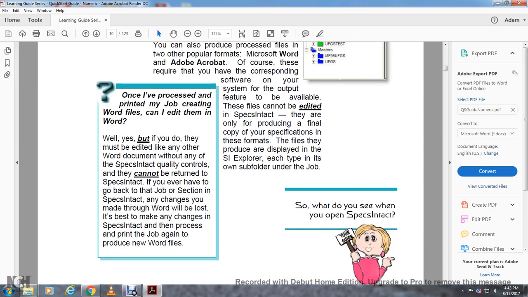All right. Once I have processed and printed my job, creating Word files, can I edit them in Word? Well, yes, but if you do, they must be edited like any other Word document, without any Specsintact quality controls, and they cannot be returned to Specsintact. If you ever go back to the job and section in Specsintact, any changes you made through Word will be lost. It is best to make changes in Specsintact, then process and print the job again to produce new Word files.